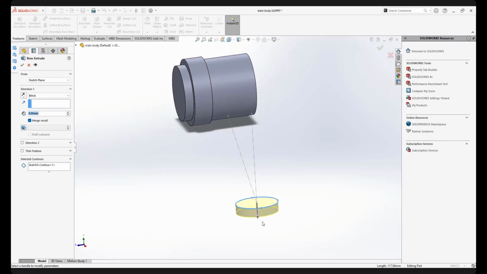Okay, the direction is downward, you go for reverse. Here I'm not using blind. Here I'm using up to surface first. Maybe I can go for up. Okay, let's try up to surface.